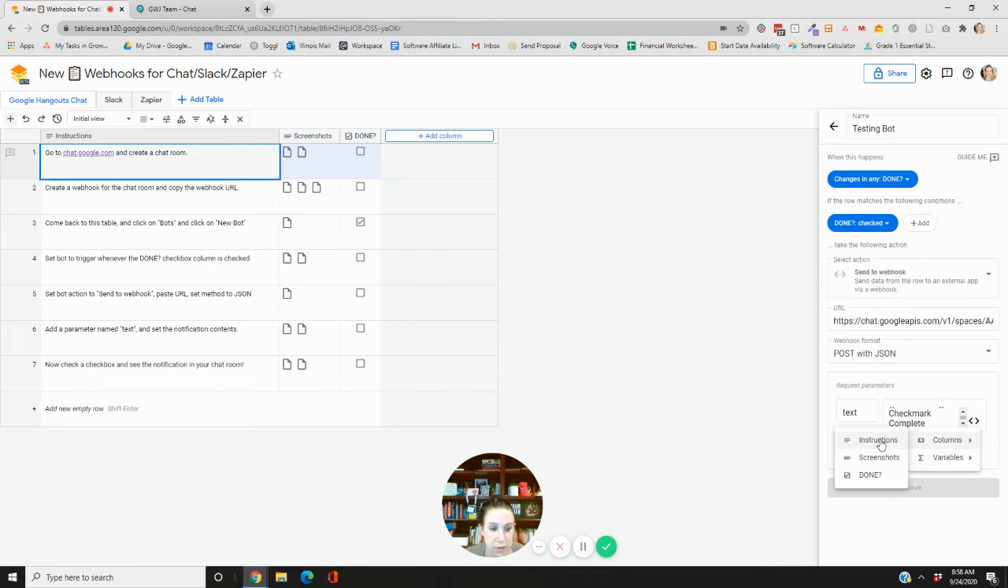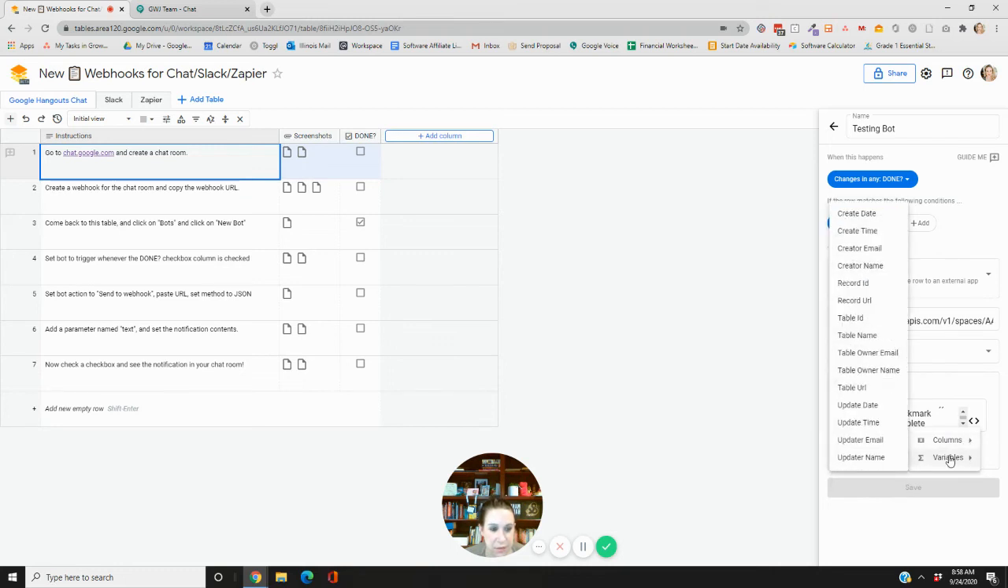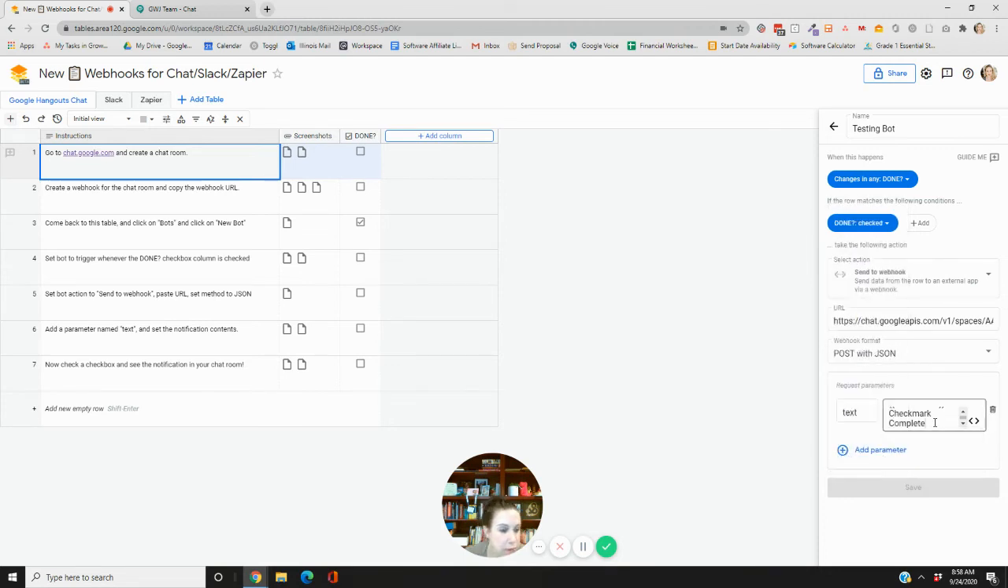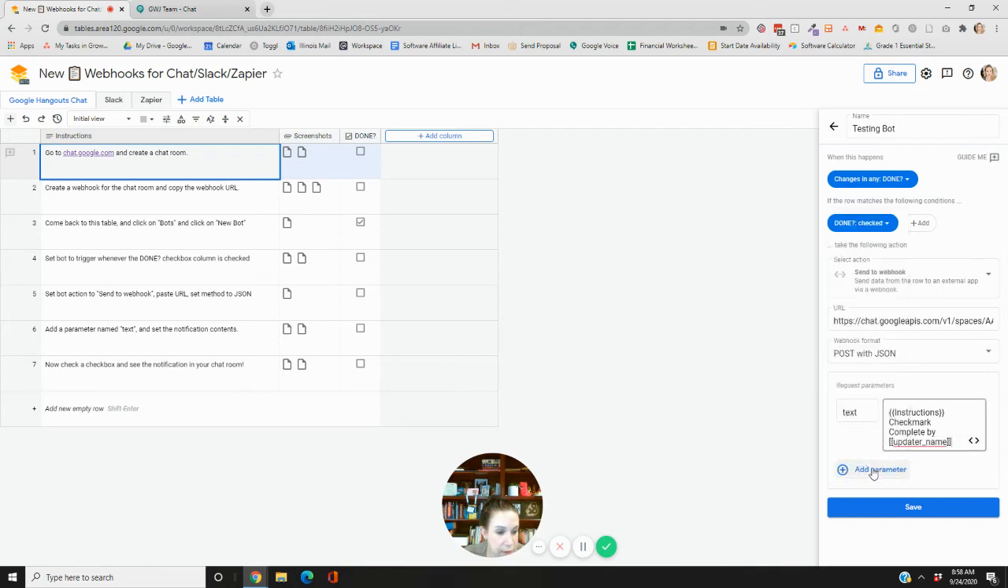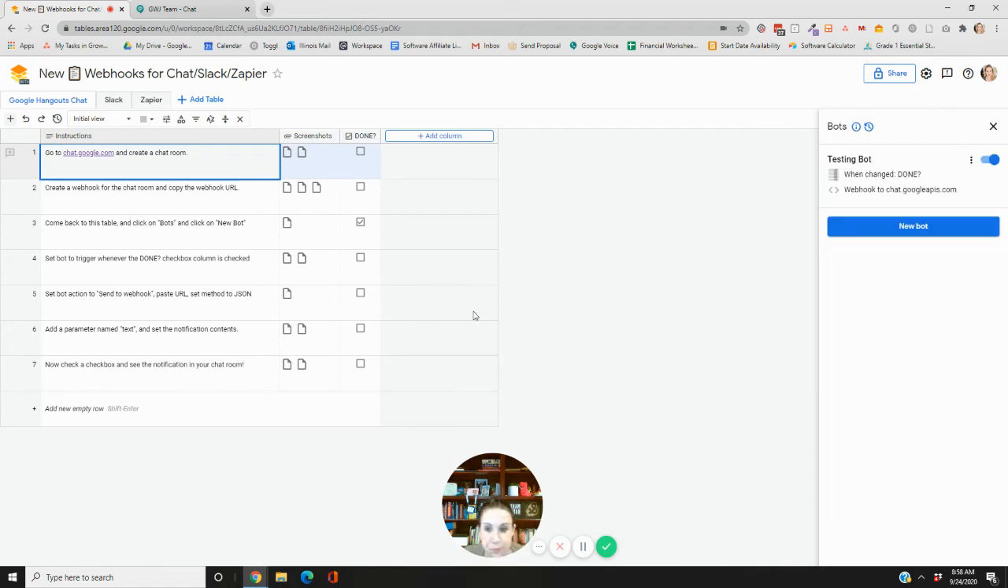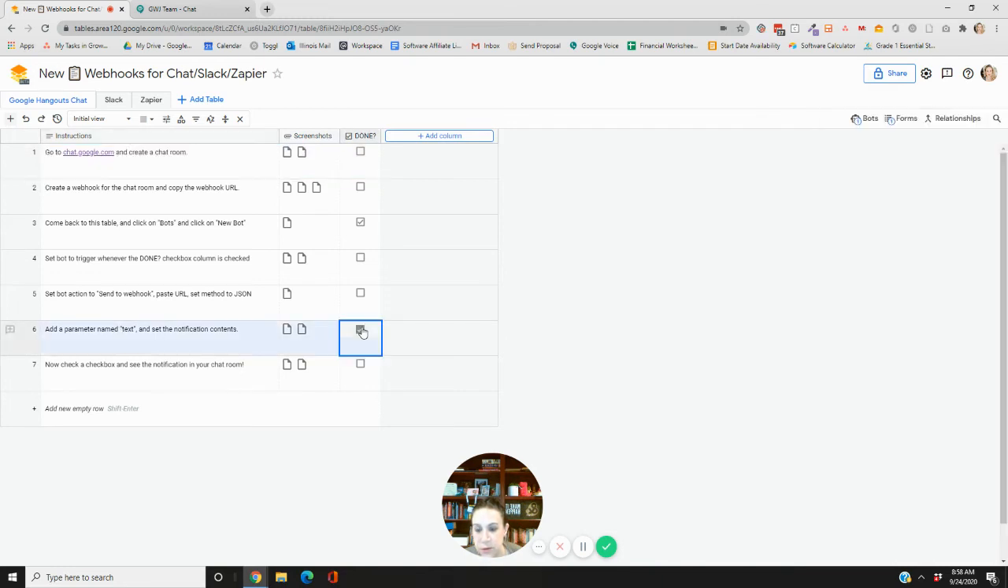instructions variable. I could also send a screenshot, and also the created time, completion time, update time, all that stuff. And then I can also put the variable updater name. It's me. Okay, so then I'm going to go ahead and hit save. What you do is mark this, add parameter named text, and hit checkbox. And then the bot should fire.